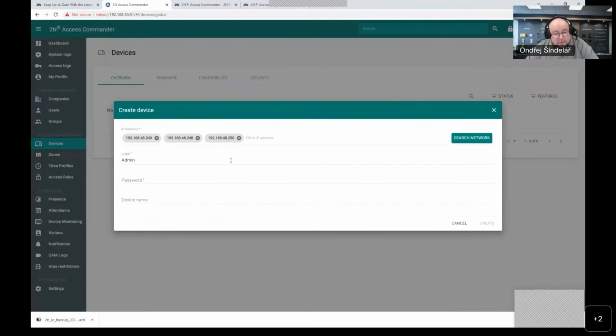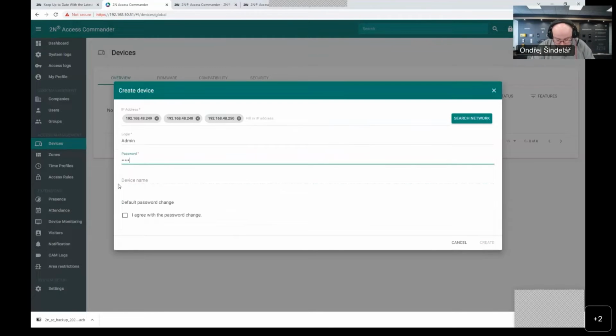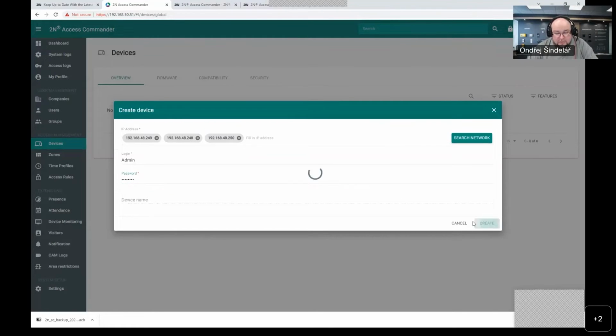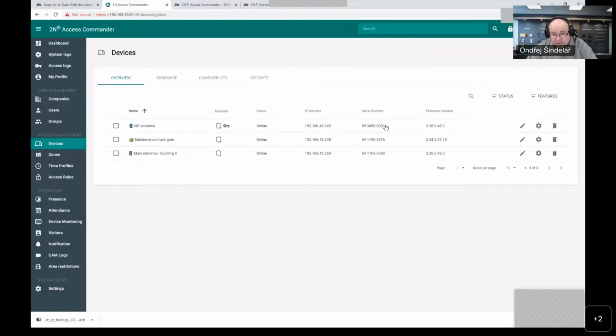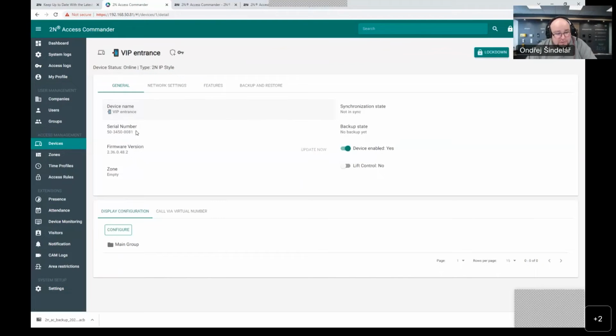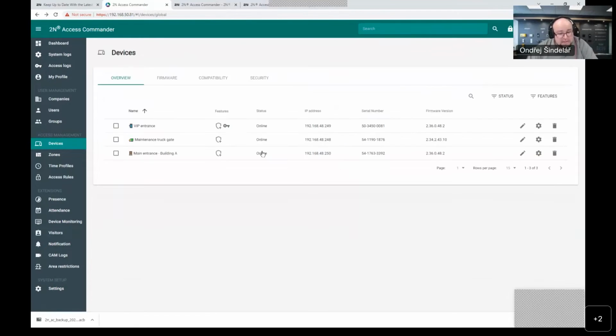The prerequisite to connect all of them at once is that all of them have the same password. In this case, I know the password and I will be able to create them. And voila, as you can see, all 3 devices have been added, because I also added the device which has the serial number matching the serial number used for the license installed in Access Commander. This device has a special icon here, a key, which indicates that this device is important for the Access Commander license to run properly.